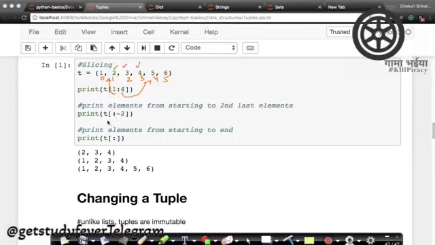I can also slice using negative indices. When I say minus 2, this is minus 1 and this is minus 2, so it will go from the start up to minus 2. What does it return to us? It returns the first 4 elements here, because it's going up to minus 2. So it will print 1, 2, 3, 4. And if I just put a colon, this means go from start to end. It will print the whole tuple itself.